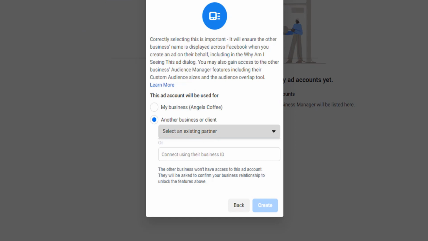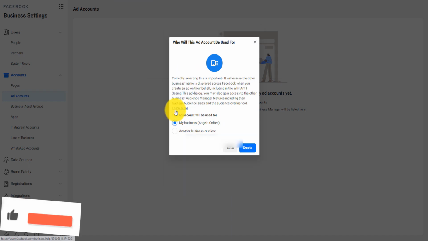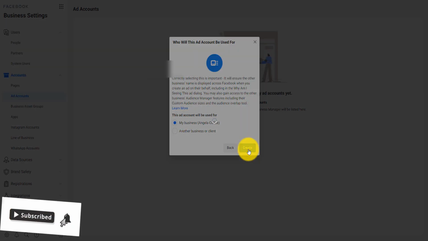Just tell them to go to the top of the URL on this page. They will be able to see their business ID up here. For example, if I copy the number at the end of the URL, this is my business ID. I paste that here and click on create. Now I'm going to select my business because this is my own business, and you click on create.